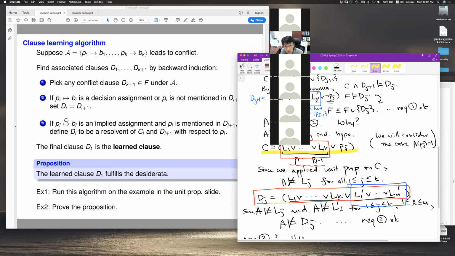The answer is that it's because Pj is an implied variable. Let me just show you why what I just said is the answer. So why not Pk for some k, or Pl for some l larger than j? Why doesn't this part contain this? That's because this Pj, this binding that Pj should have value 1, is added by unit propagation.